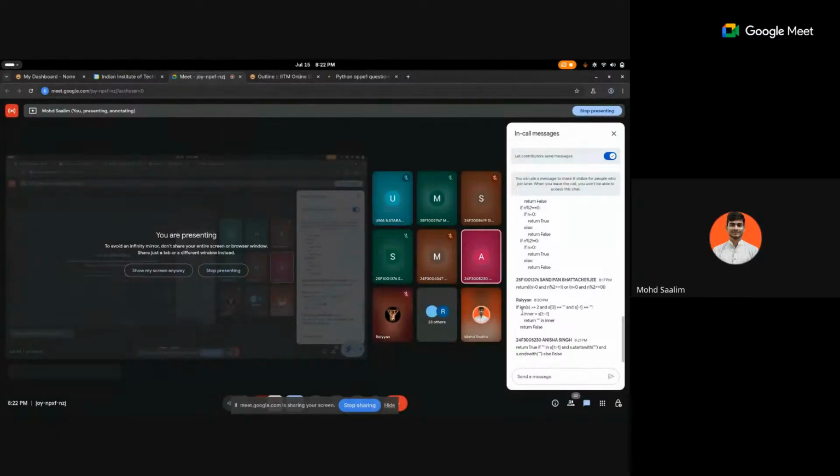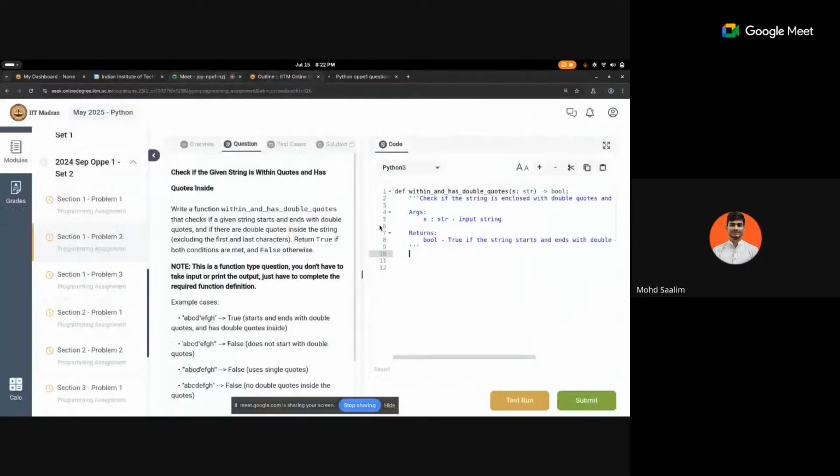Yes, sir. There are some solutions. Yan had shared a solution. Let's see. If length of s is greater than or equal to 2 and s of 0 is a double quote, s of minus 1, which is the last position, is a double quote, and inner one is from index 1 to index minus 1, which will return up to index minus 2. Okay, return double quote in inner.